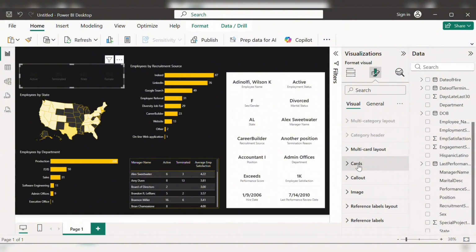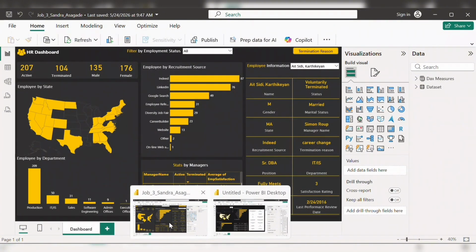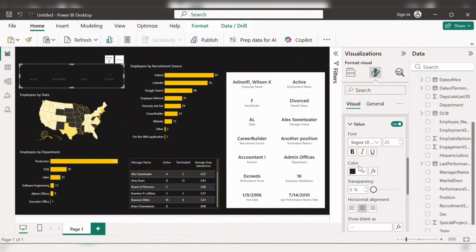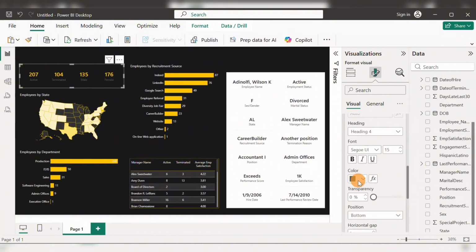Okay. Now the next thing is to set the color. So basically, the values are colored yellow while the labels are colored white 10% darker. So I'm going to go to the Callouts value, expand that, change the color to yellow, and also increase the font size. Let's say 30, and then we have the label. The label font color should be white 10% darker. Then I'm going to reduce this a little.